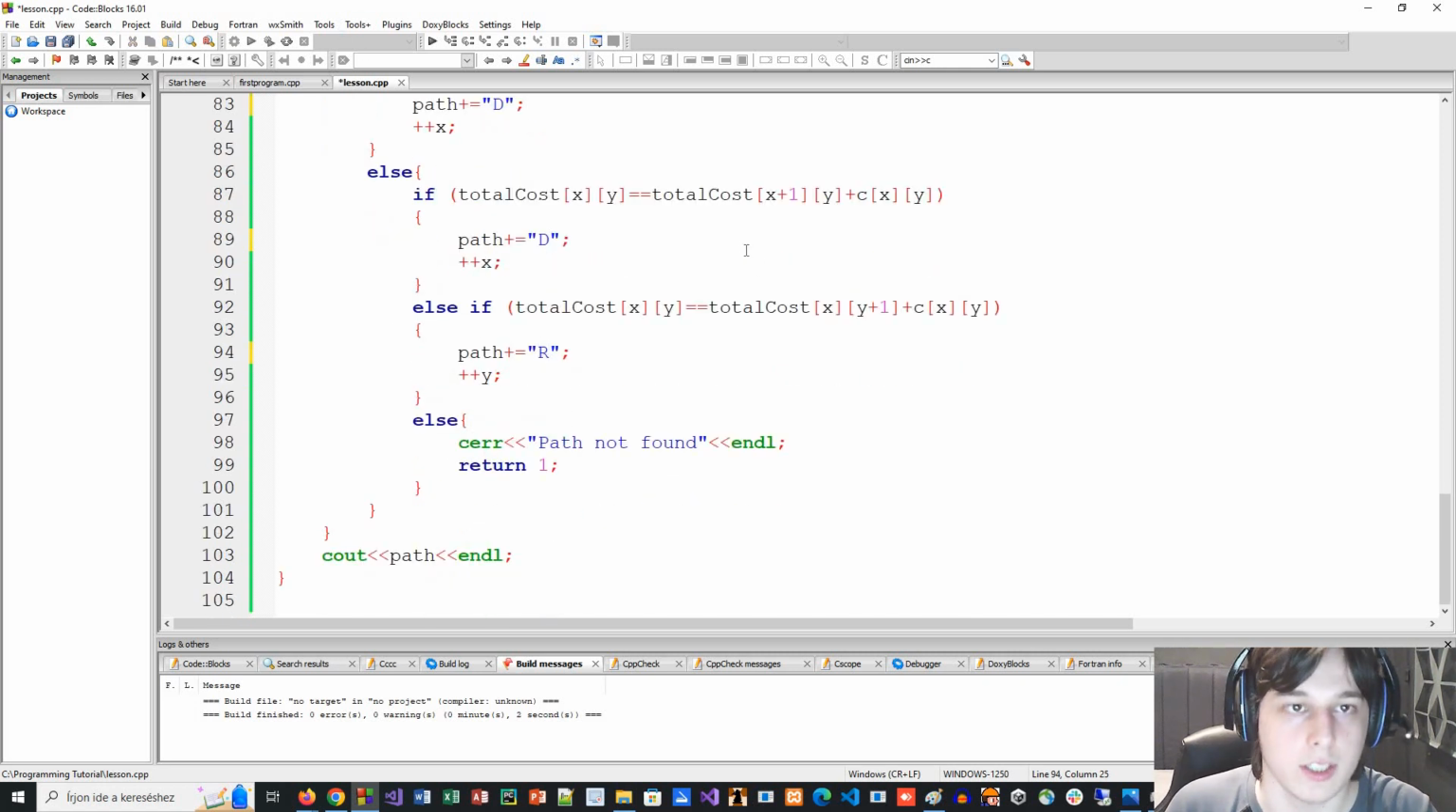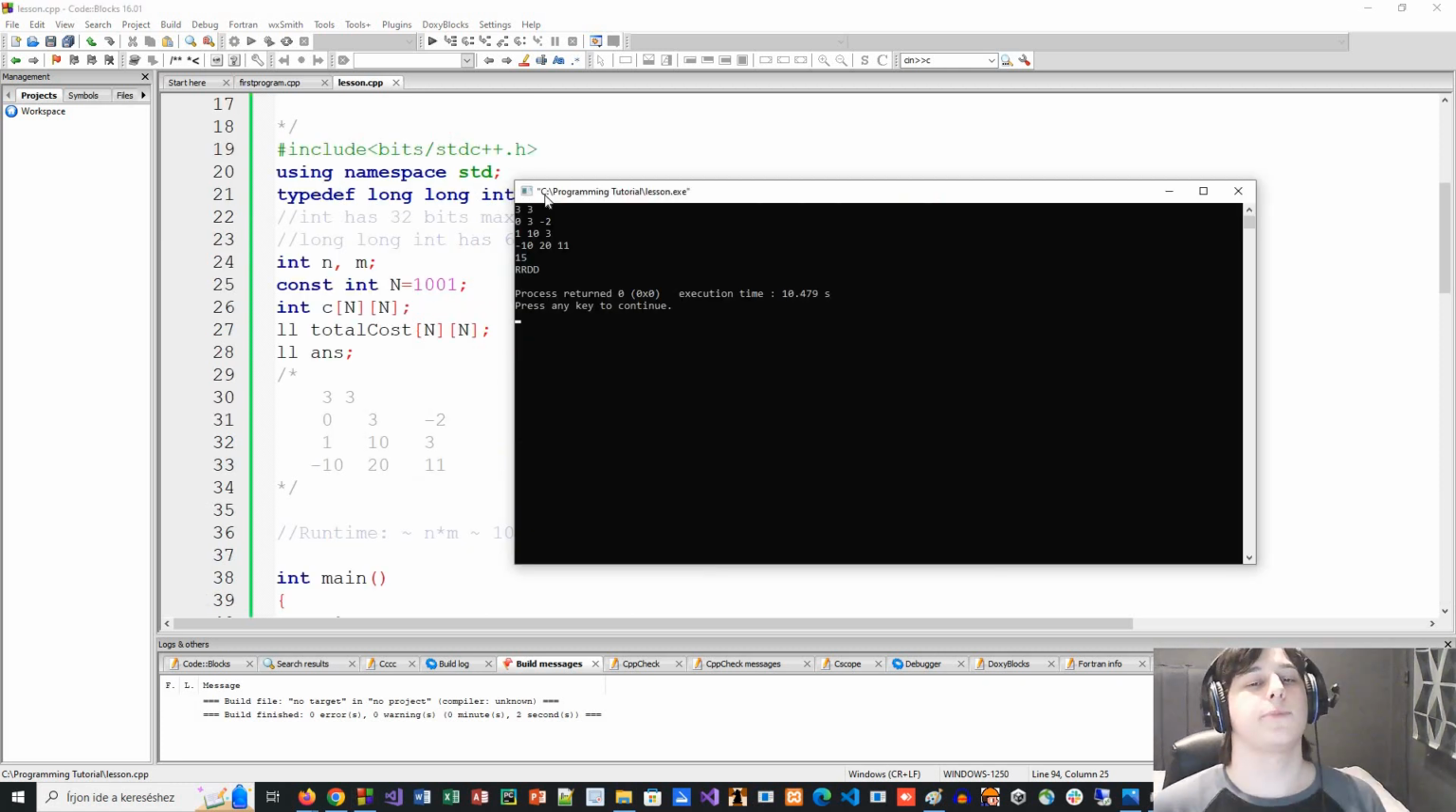Now it will work correctly if we go and run it. So as you can see, we have our path, and it's correct. And if you wonder, this works for larger inputs as well, because our runtime is n times m, which is 10 to the power of 6, so we have all the correct solutions.